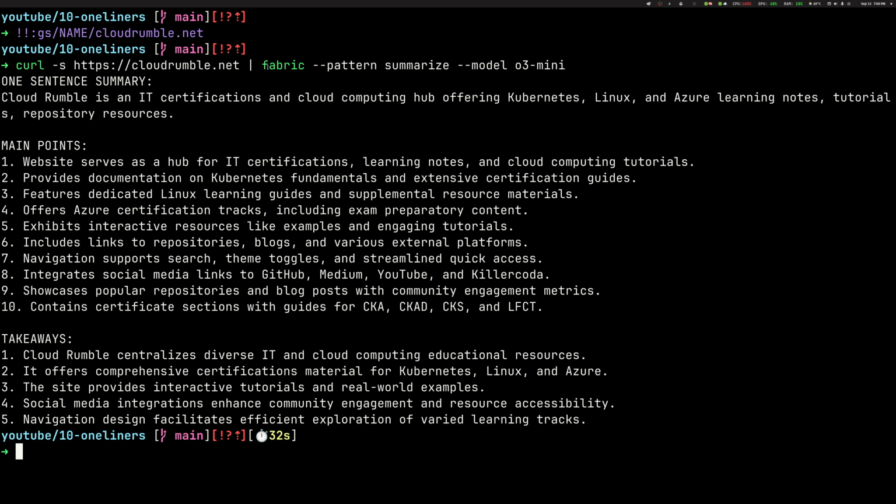So Fabric summarize using the O3 Mini model summarized my web page. Cloud Rumble is an IT certification cloud computing hub offering Kubernetes, and so on. So this is my personal web page, which got summarized with this.